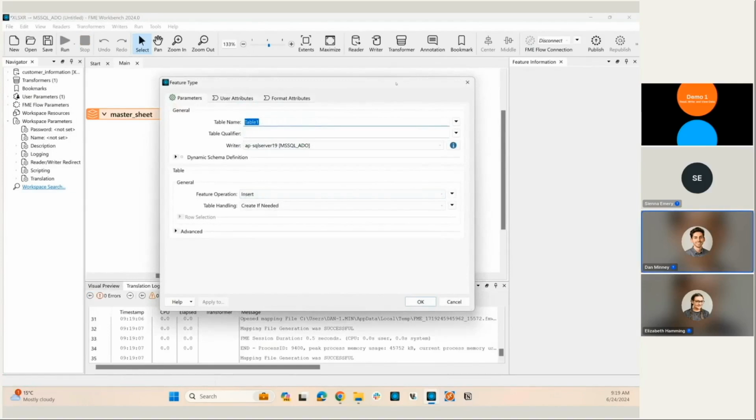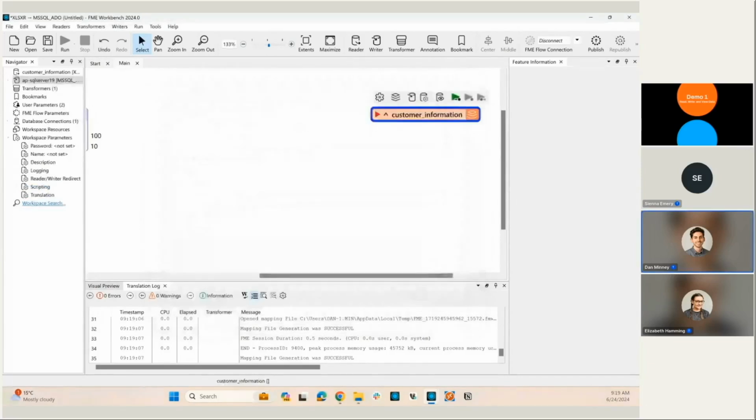We're then prompted to provide some information for our feature type. So again, this feature type represents a table in our database that we're going to be writing to. So I need to provide a table name. This could be an existing table or a new table that we're writing to. And we'll click OK to add that to our canvas.